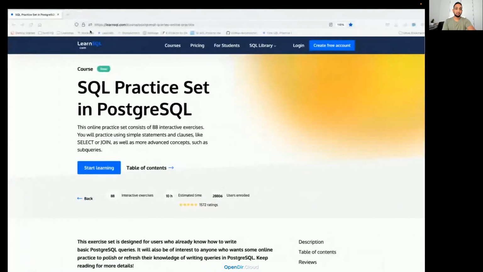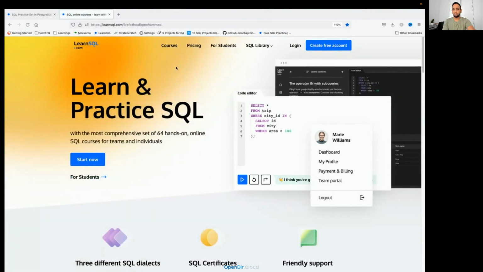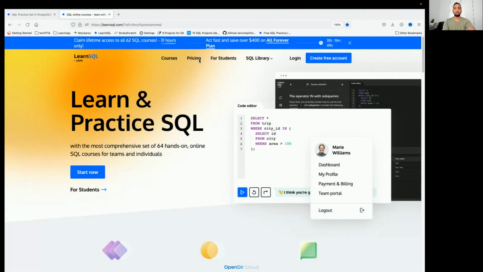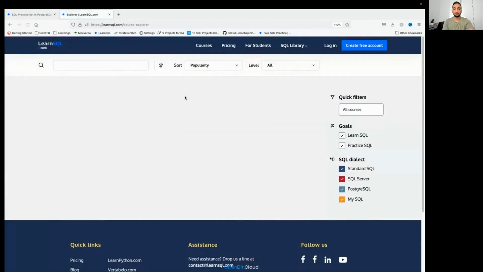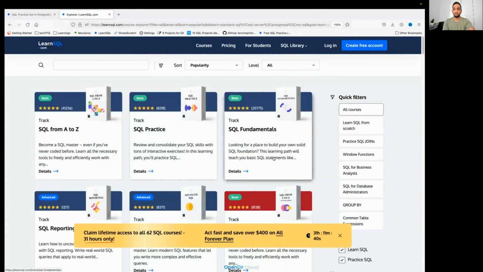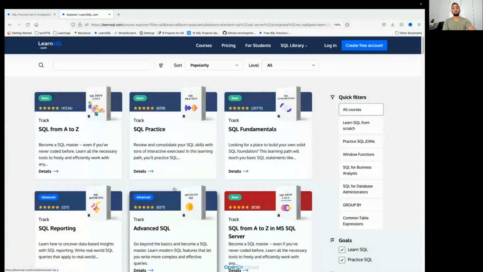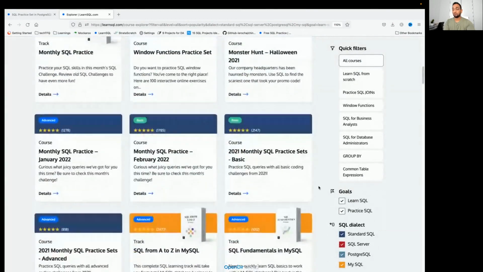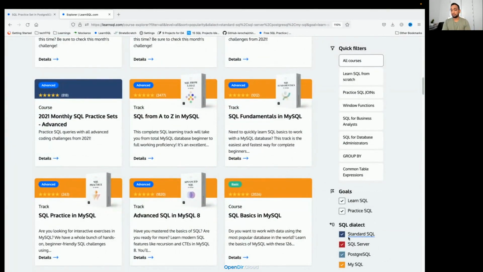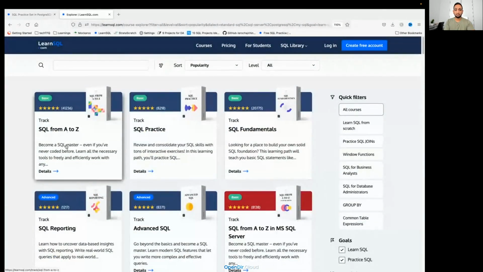Basically, this is the platform that I'm talking about, Learnsql.com. It's a very good platform where you will find a lot of different courses. If you go to this course page here, you will see all the different courses. This platform is dedicated to learning SQL, and you can choose what sort of SQL you want to learn based on the database. Standard SQL is the SQL that would work for any database, but if you want to specifically learn with SQL Server, Postgres, or MySQL, you can filter it down here. They have many of these courses. I think one of the most popular courses is this SQL from A to Z that you can check.